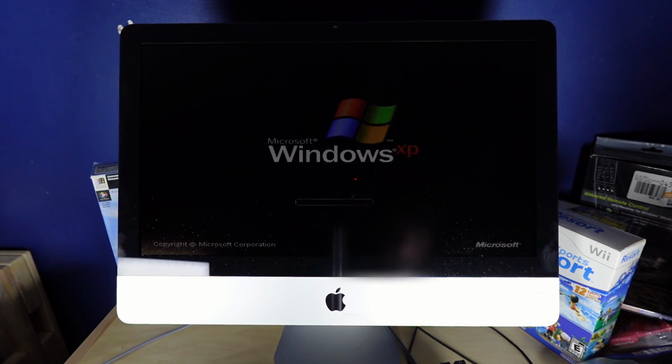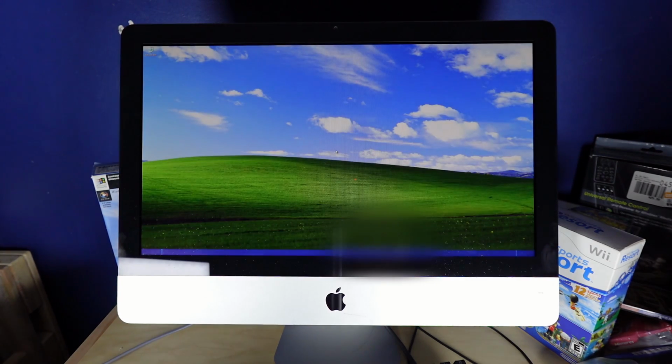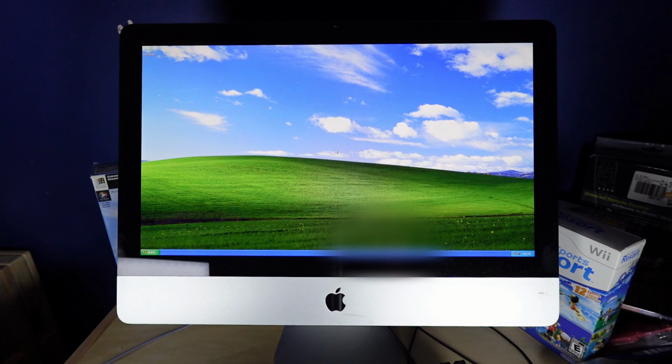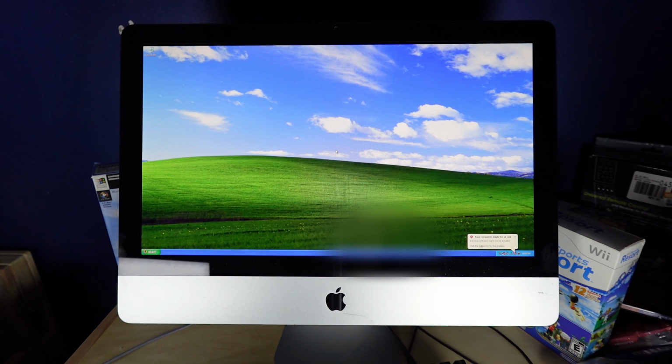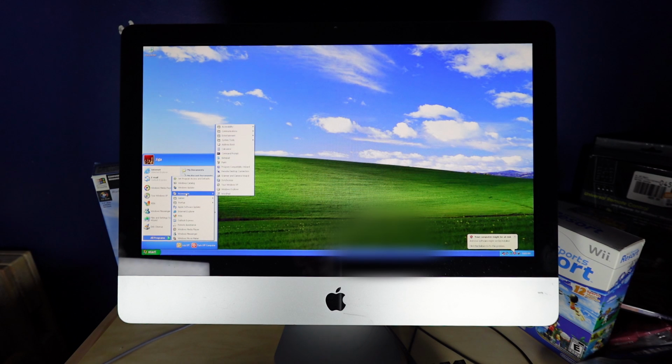Hey! Alright, there we go. Yeah, somehow Windows XP is more functional on this thing than Windows 7. Despite the fact that Windows 7 came out right around when this thing came out, so... Crap, I don't have an ending gag for this.